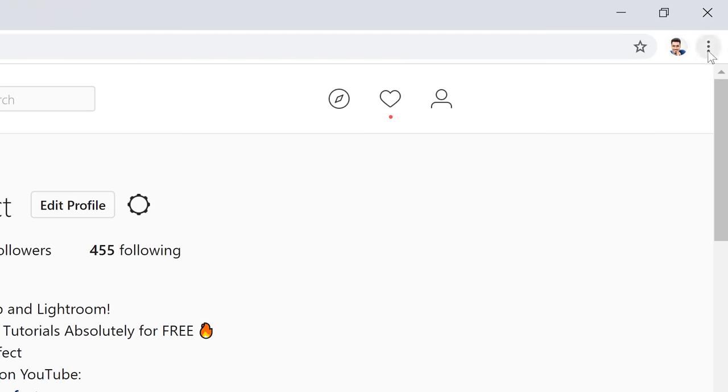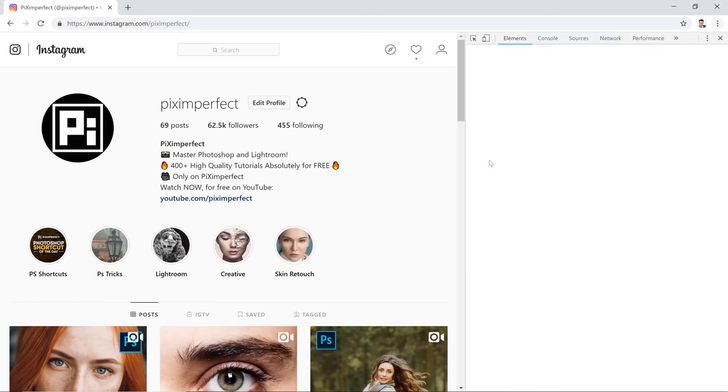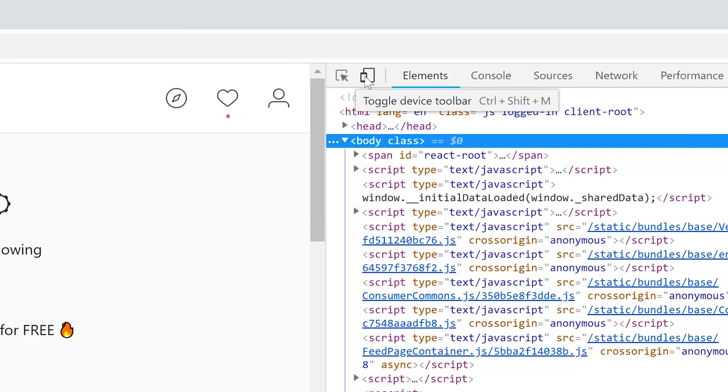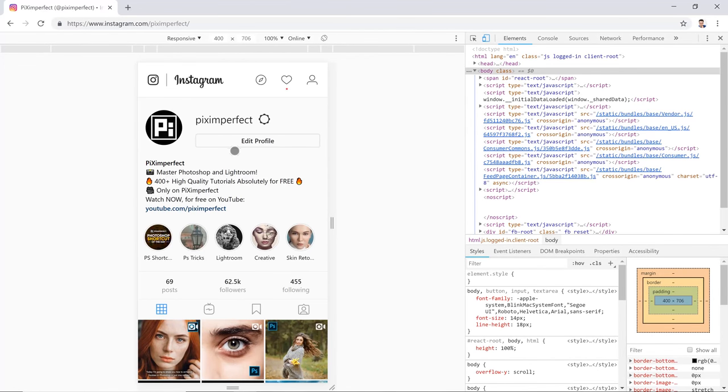Then click on the three dots over here. Go to More Tools and then Developer Tools. You can also press the shortcut Ctrl-Shift-I. Click on that one. Now, click on this button. This is Toggle Device Toolbar, shortcut Ctrl-Shift-M. Click on that one. As you can see, Instagram appears in mobile view.